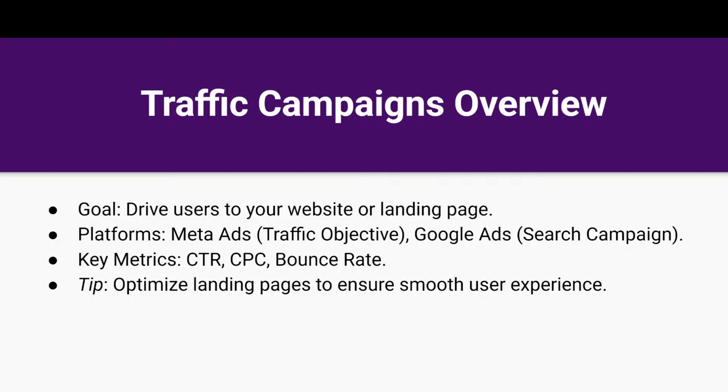On Google Ads, you have to set it as a search campaign. That's the objective if you want to run a traffic campaign. So the key metrics would be CTR, click-through rate, CPC, cost per click, and bounce rate. These are really important in both Meta as well as Google Ads.